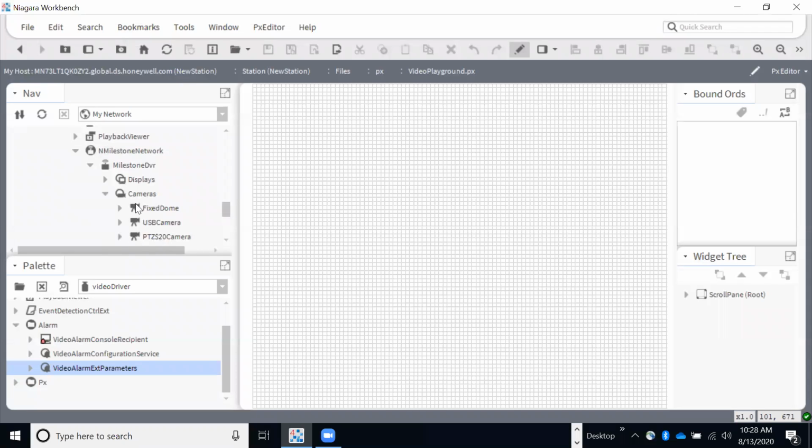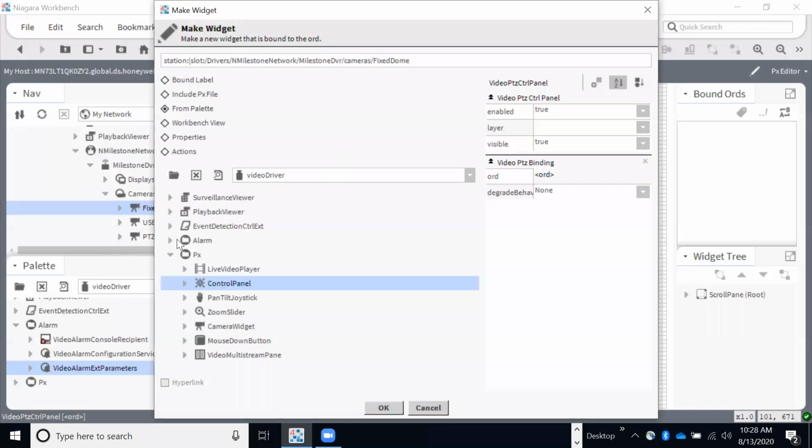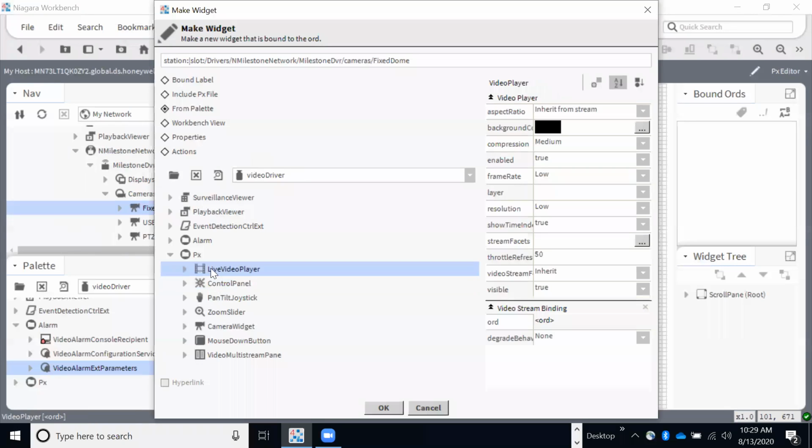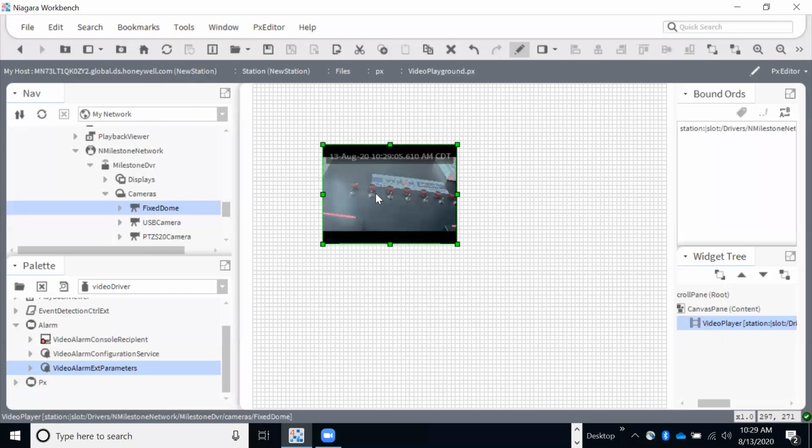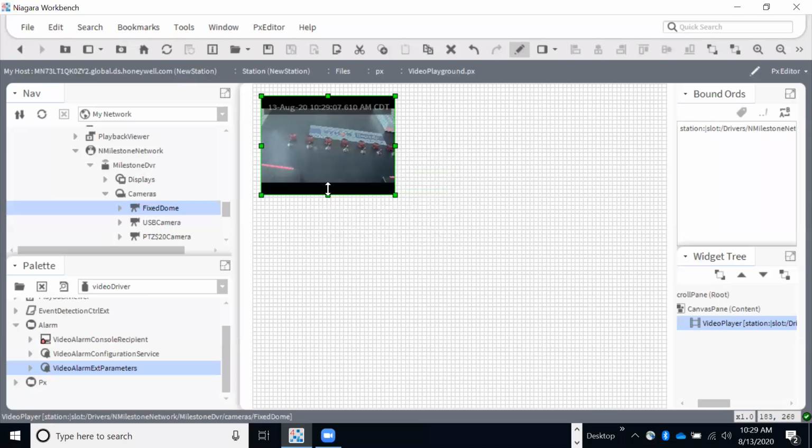I can just pull this camera in here, drop it on my page. I can use it from my video driver palette. You might recall that I had some of these widgets. I'm going to pull this in on the live video player. When I pull it in this way, there's not any extra real estate used up for controls and things, so it's something that you could just embed in your graphic.